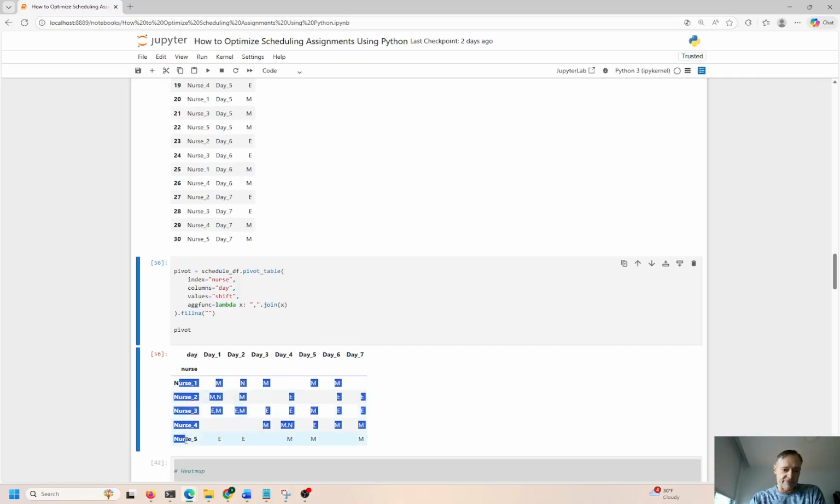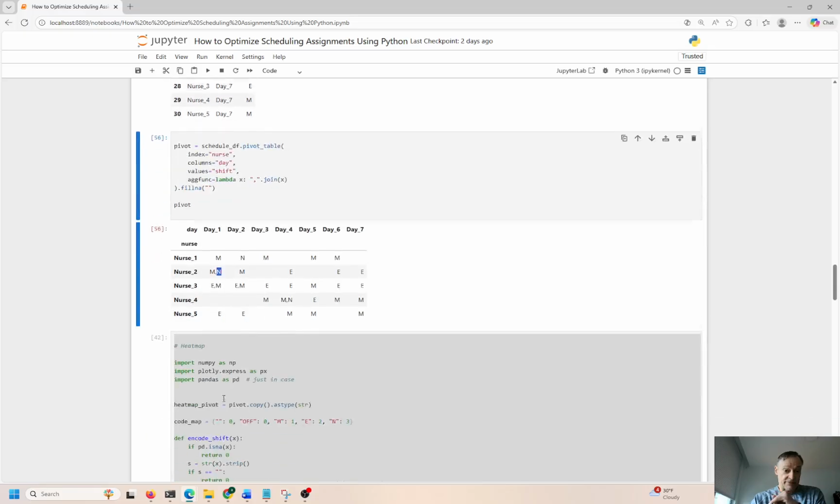Here are all the nurses. We have 5 nurses on schedule. This is morning, noon, evening, and night. N is night, right? So night is overnight, presumably 11 p.m. to 7 a.m. Morning is probably 7 to 3, and 3 to 11 p.m. would be the evening shift, okay?